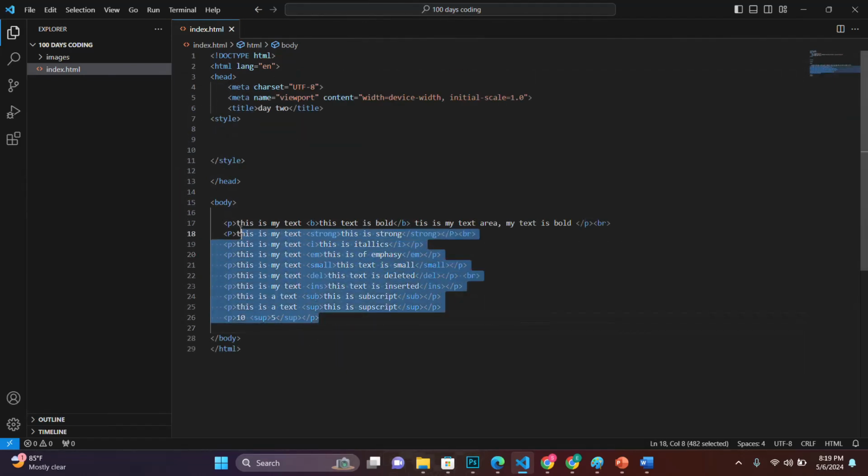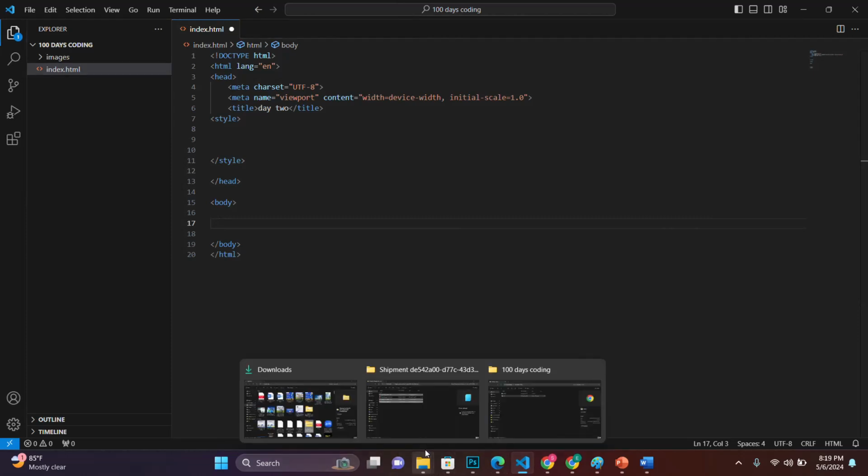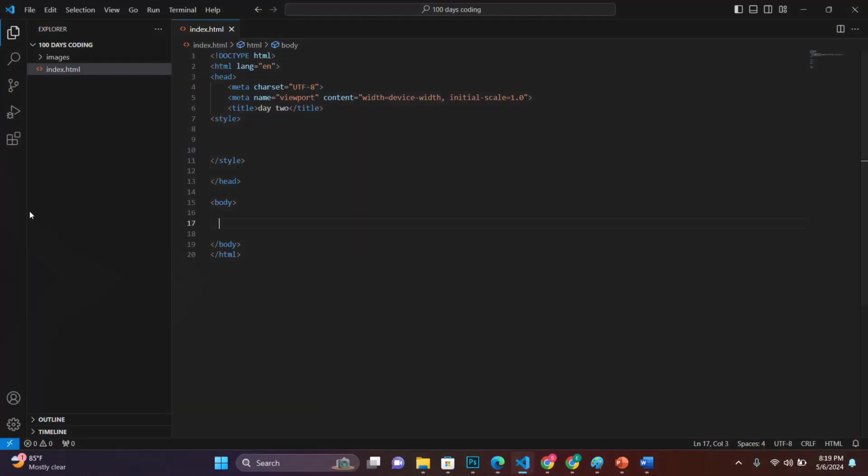We're going to delete all this inside the body. Remember, leave the opening body tag and the closing body tag, because this is where all your content is going to come in. So if we save this and refresh, go back to our website, we'll see that everything has been cleared off. Good. So let's go back and look at something really interesting.